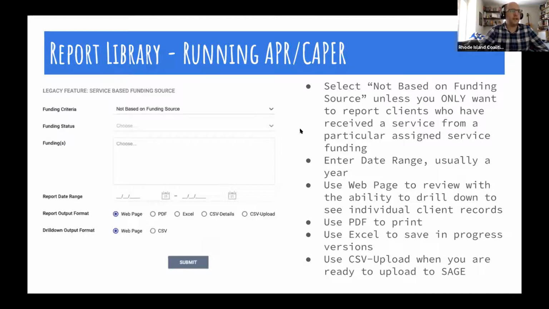PDF is again the choice to use if you want to print things out. Excel is if you were going to copy and paste any of the tables from one of these reports into a report to another funder or something like that. That's when you would use Excel. And then CSV upload is what you would use when you are ready to upload the report into Sage.